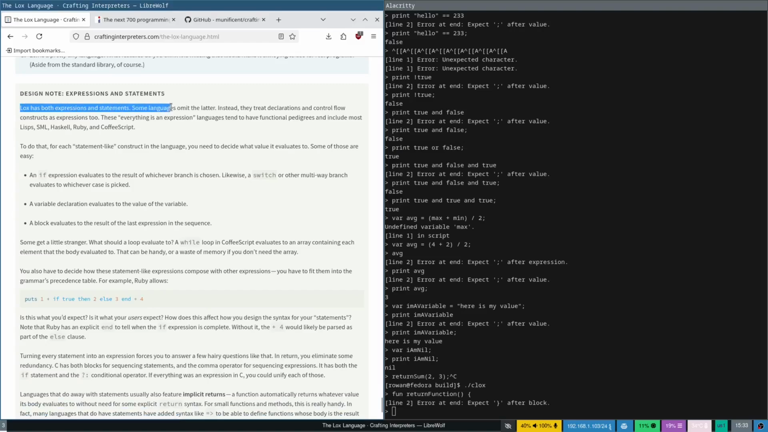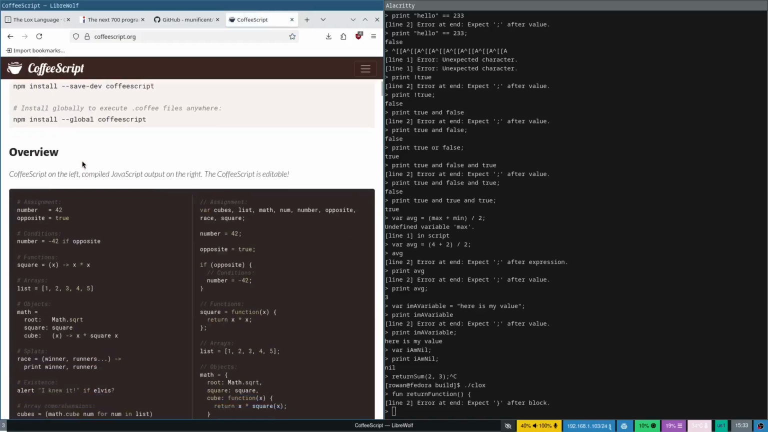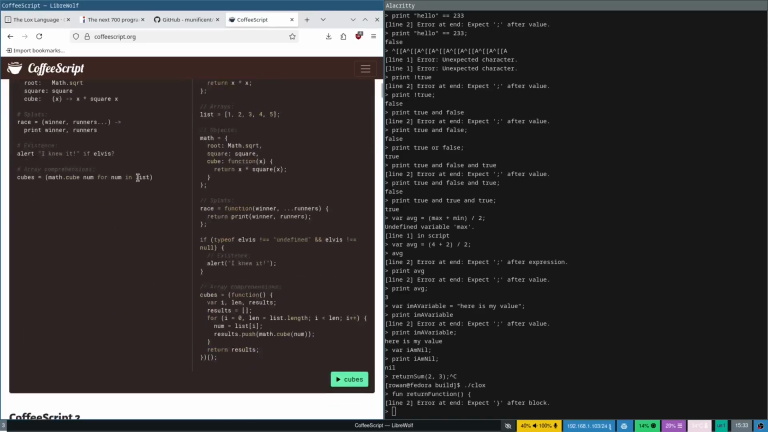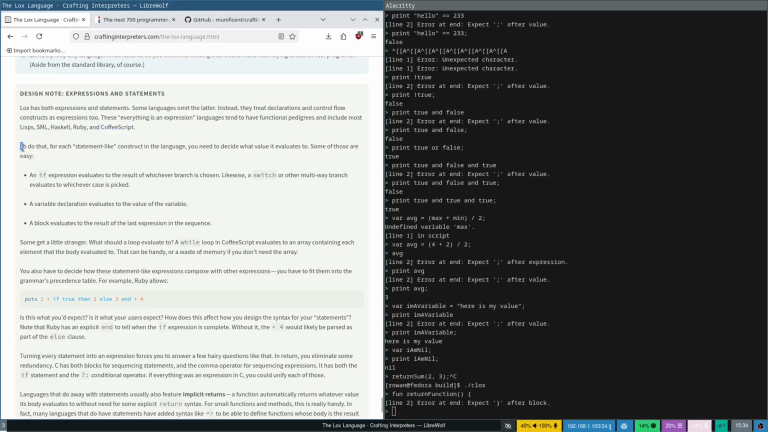Lox has both expression and statement. Some languages omit the latter. They treat declarations and control flow constructs as expressions too. These everything-is-an-expression languages tend to have functional pedigrees. Yep, Lisp, Haskell. Okay. I have no idea what CoffeeScript is. Looks kind of functional.